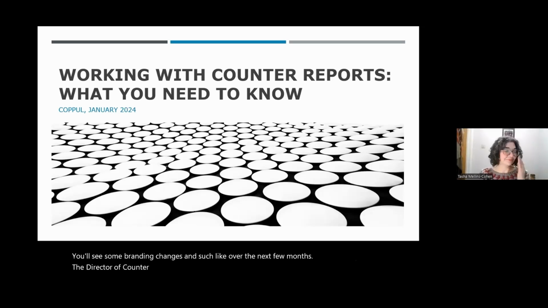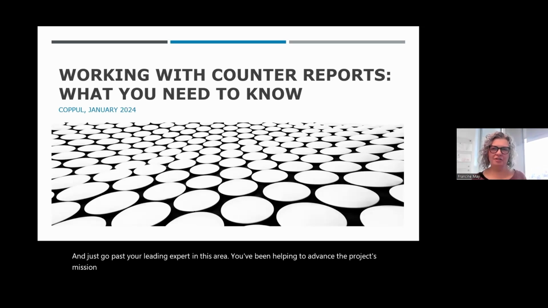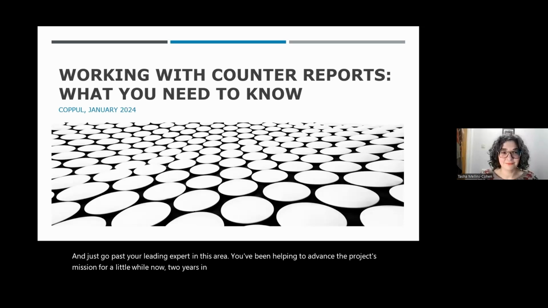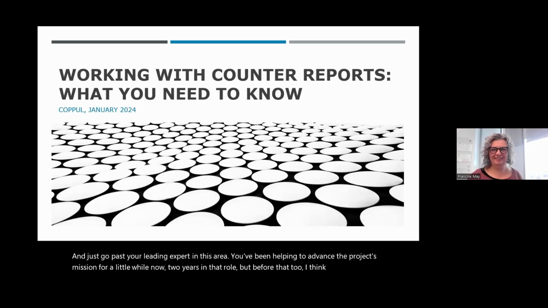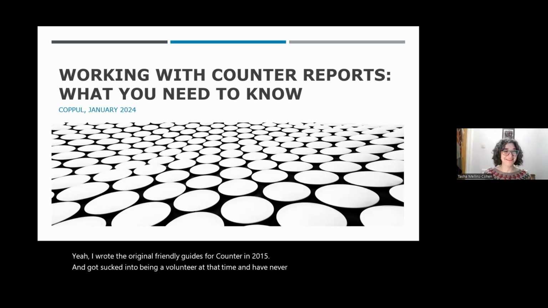Countermetrics is an initiative to develop standardized guidelines for tracking and reporting the usage of digital resources in libraries. And Tasha, you're a leading expert in this area. You've been helping to advance the project's mission for a little while now. Two years in that role, but before that too, I think, right? From what I was reading. Yeah, I wrote the original friendly guides for Counter in 2015 and got sucked into being a volunteer at that time and have never been allowed to leave.